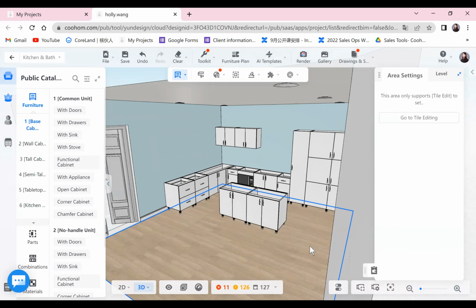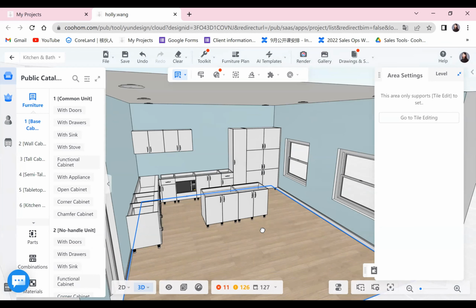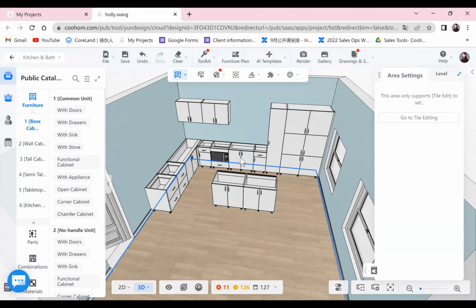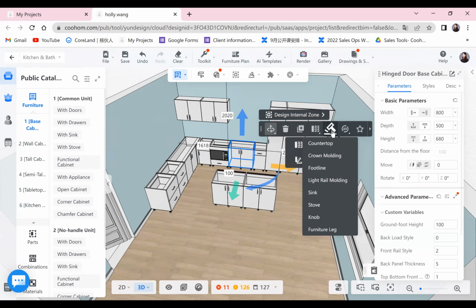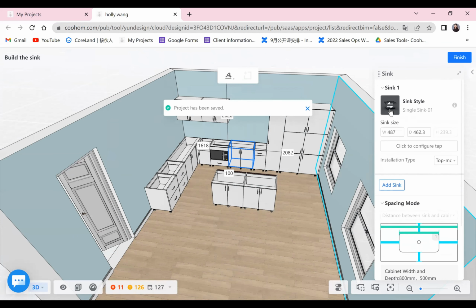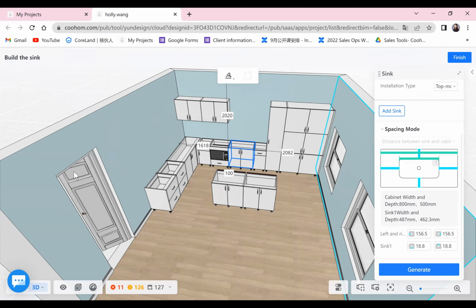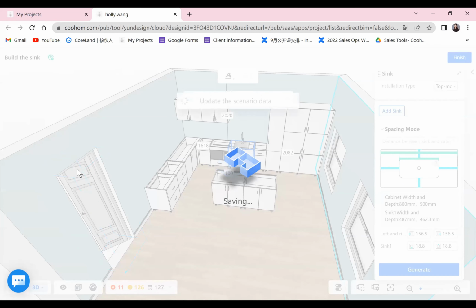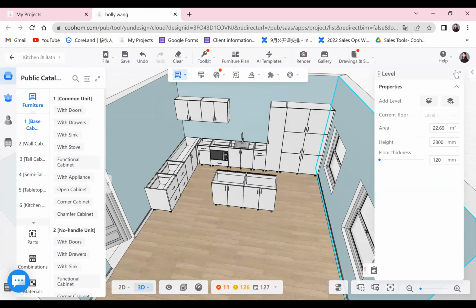Next step, let's generate step number 3. So let's generate some basic stuff. So first click on here. I want to generate a sink. So click on the cabinet, go to generate sink. And we have already chose the sink style and the type. So we can just click generate. Finish. Okay, here is the sink, right?